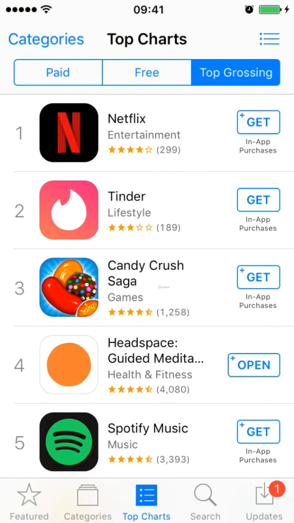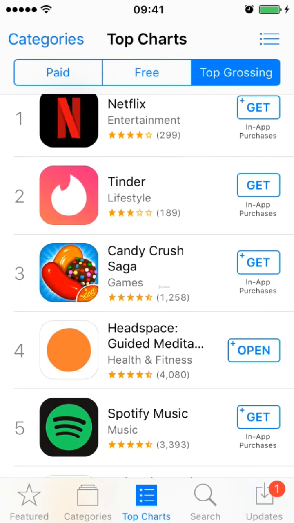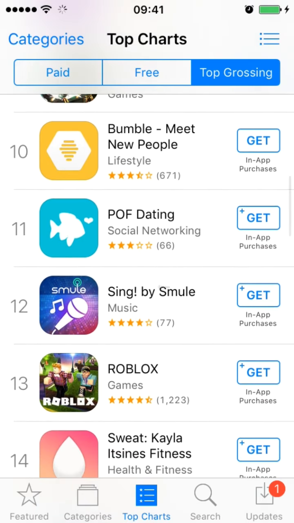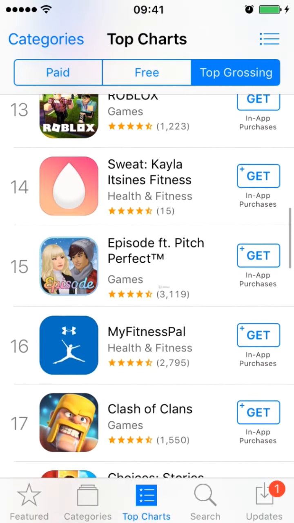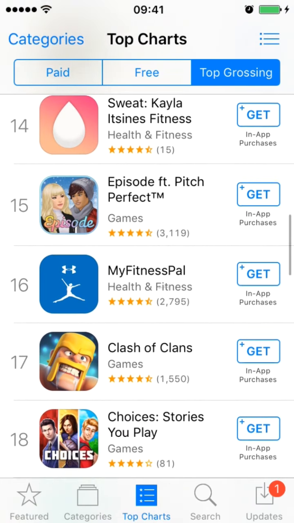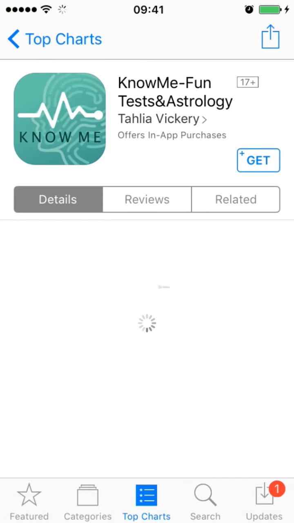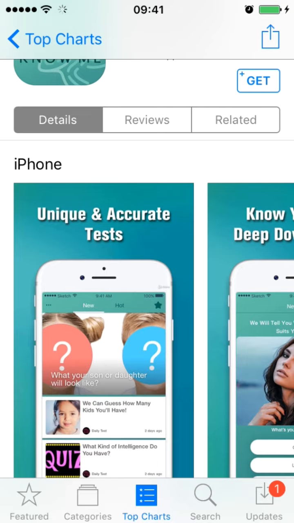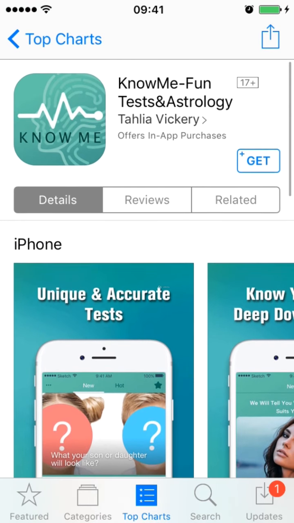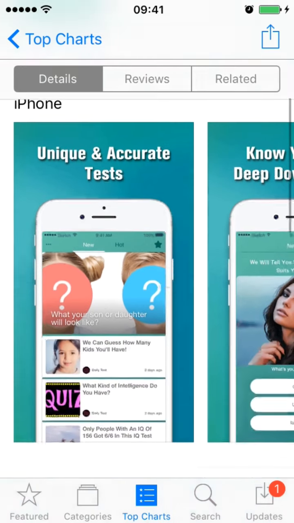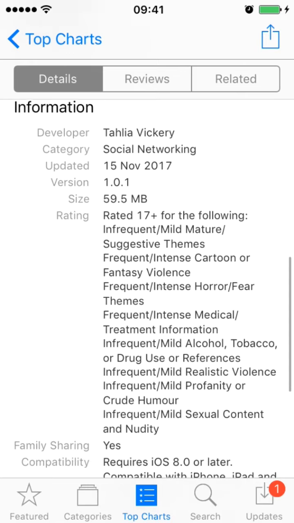Then I would recommend you come across to top grossing apps, and again go down through the same process. A lot of these top apps, there's no way you're going to develop something that big, but you want to come down and see, where else have there been? If these are the top grossing apps, who is developing this? Perfect Pitch, MyFitnessPal, that's quite a big one. Know.me, Fun Tests, and Astrology. I mean, these test apps seem to do incredibly well. That seems to be developed by an individual person, and it's in the top grossing apps. I mean, that is pretty interesting to me.